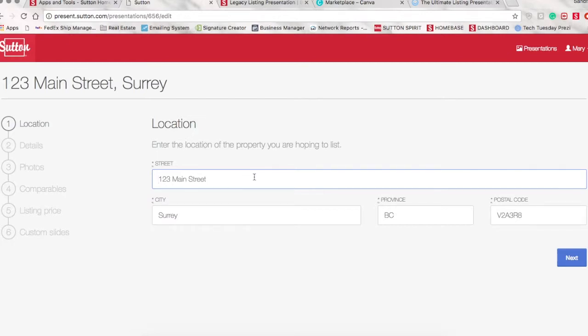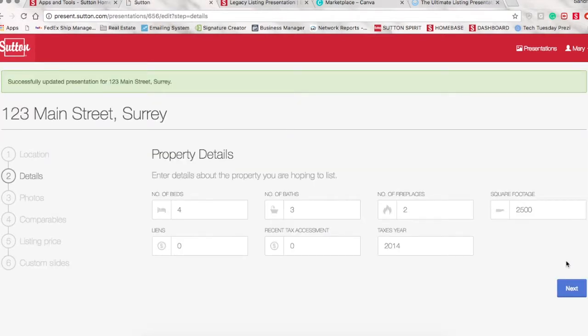All right, so we'll start out with the first section here of location. This is where you're going to enter the location of the property you're hoping to list. So street number, city, province, postal code. I filled this in already.